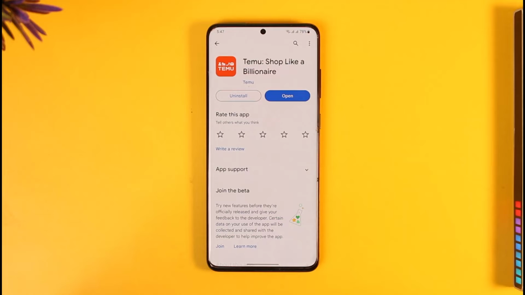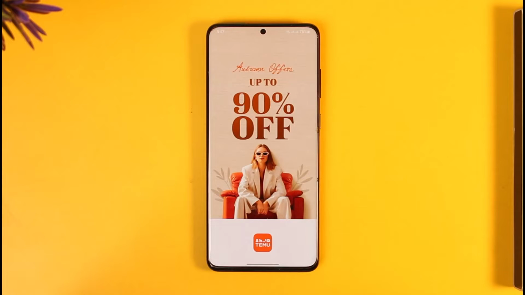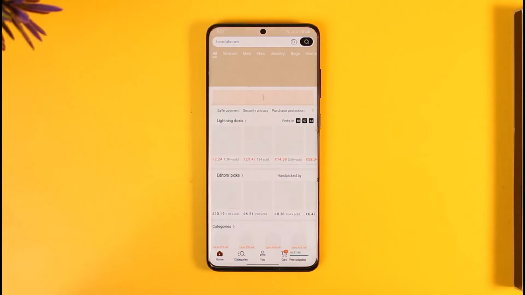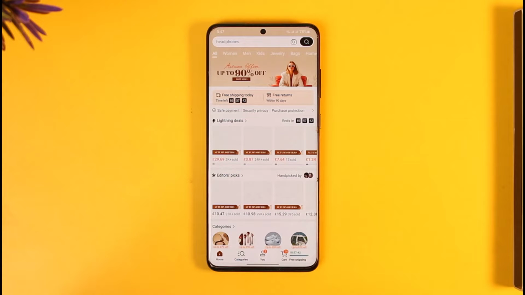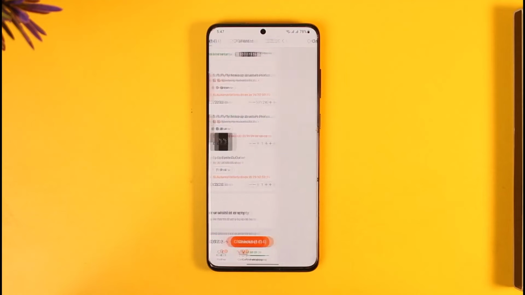In today's video I'll guide you on how you can redeem codes on Temu, so make sure to watch the video till the end. So first of all, go ahead and launch the Temu shopping application here. Once you launch the Temu app, depending upon what kind of code it is, just go to the checkout page first of all and tap the checkout option here.